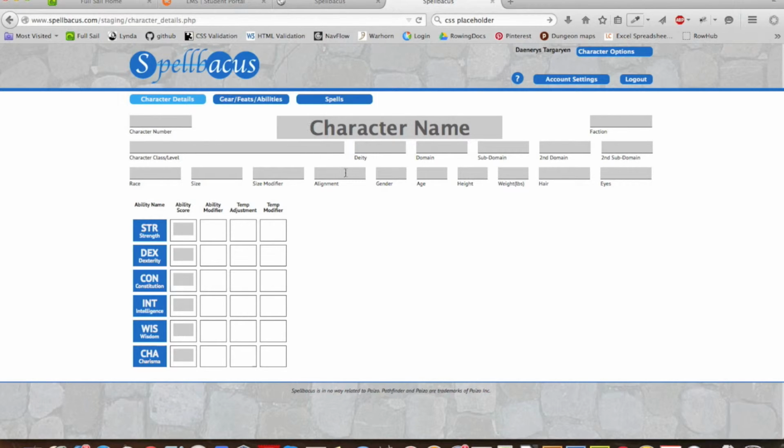All of these gray areas, as indicated in the Illustrator drawings, are all editable input fields. So for instance, I can click on the character name and I can actually type in my character's name. I can go through and I could type in things like her character class level, her deity, domains. I can type in her race down here if I want. What size she is. So all of this stuff is here and ready to work with.